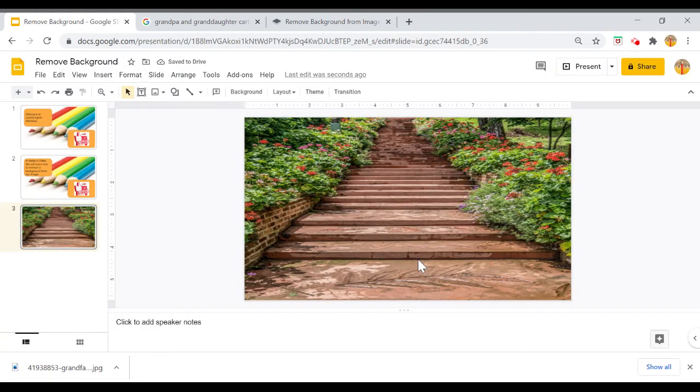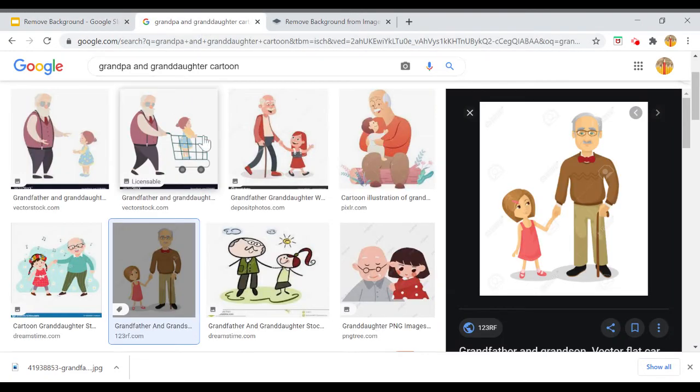Now that I have this image as my background, I would like to add some people onto my slide presentation. So I'm going to be looking for grandpa and granddaughter cartoon. As you can see, I have a new window open and I was already looking for that. So I think I found an image that I like. I'm going to right click and copy this image.